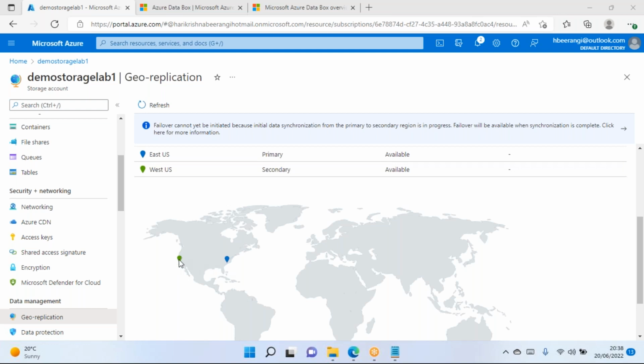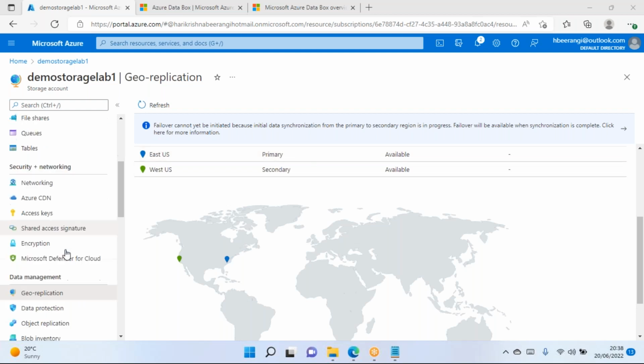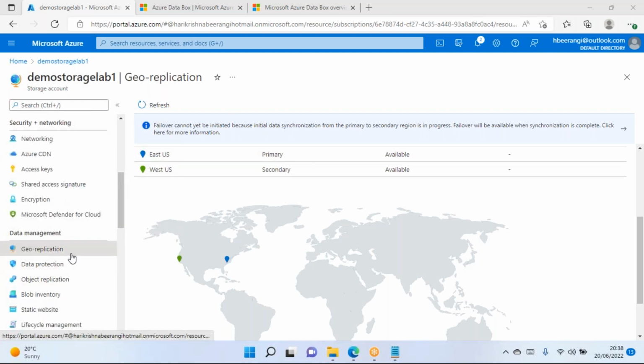So it is a kind of vice versa where you can initiate the failover, which we call a DR drill or DR strategy, where you can implement using this geo replication for storage account. So if it is LRS only, then there is no option to do a failover.